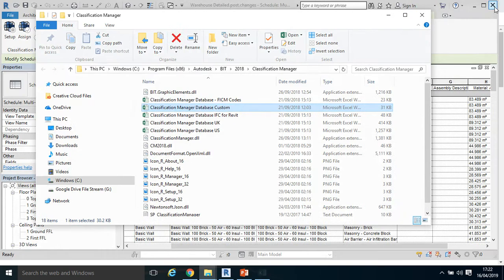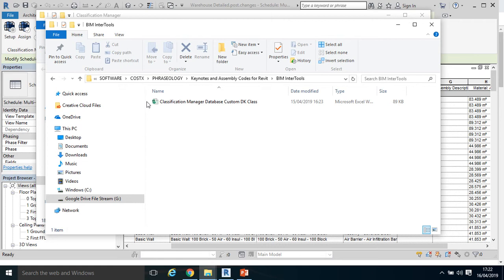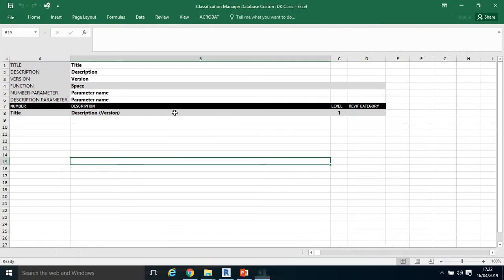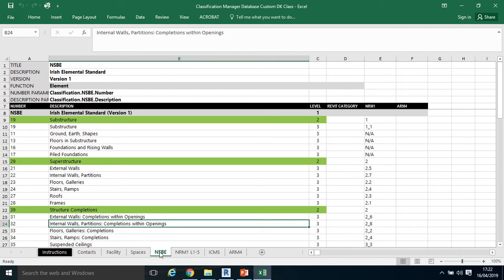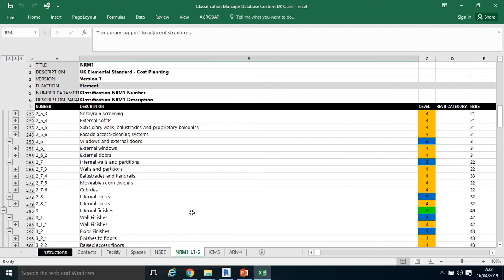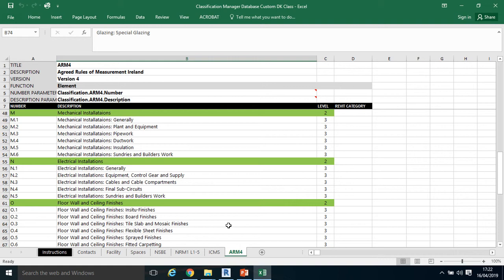I've done so, and I put it in my keynotes and assembly codes, interoperability tools, and here is my Classification Manager database, DK, my initials, custom. So if I click my first spreadsheet, spaces is blank, but my next spreadsheet there, national standard building elements, that is what I had coded in the keynote. NRM1 in the UK again follows the same format as the UK and US databases that come with Classification Manager. I have a new one here, International Construction Measurement Standard, and another one, ARM4, Agreed Rules of Measurement 4, in Ireland for a bill of quantities breakdown. So I'm going to keep that open.